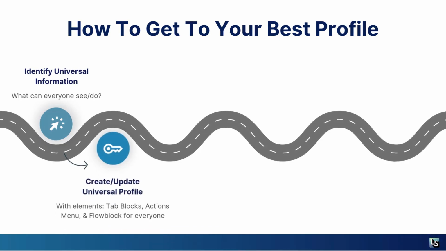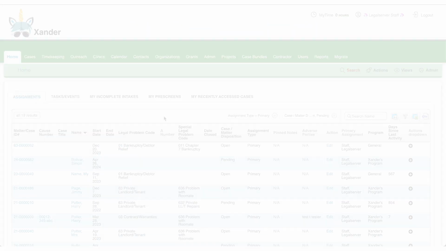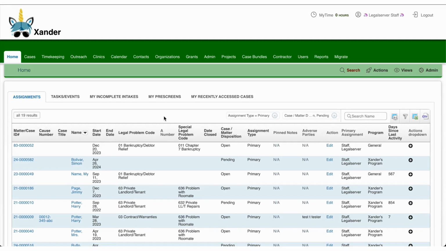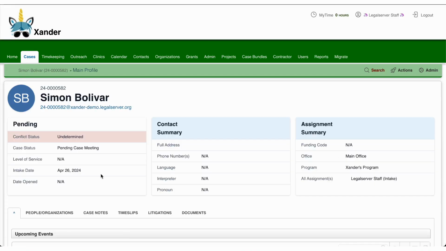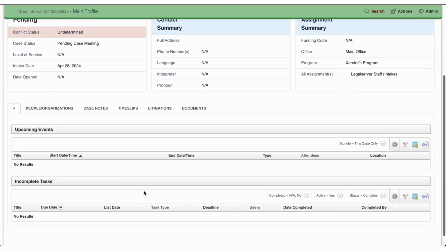Where is that one place? That's going to be your universal profile. It says create here. It's really update. The profile that we're talking about is the top level profile in a case. So what does this profile look like? Looks much like something like this.